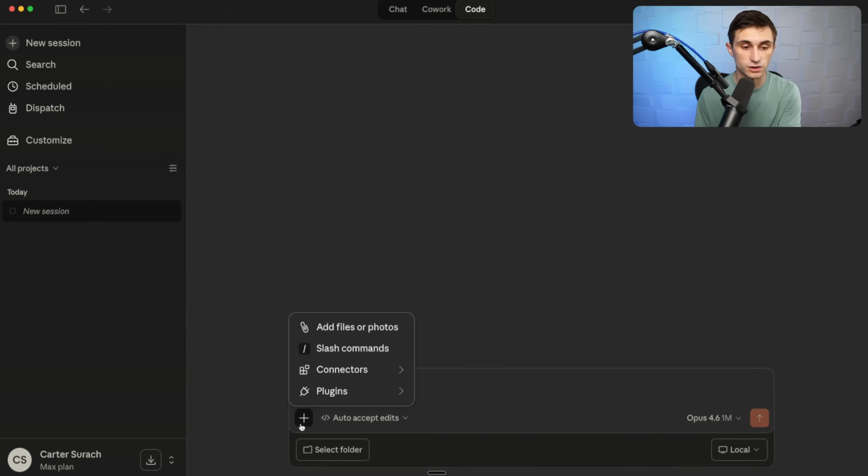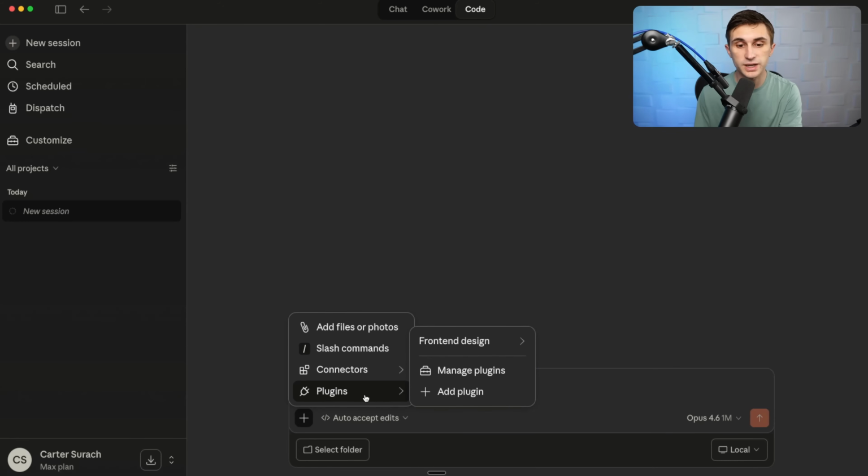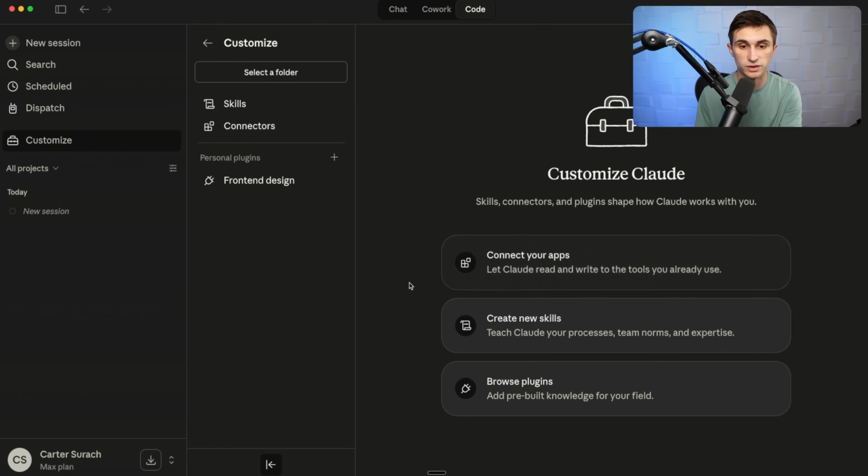If I click out of here, there are some more options that we can look at. We also have the connectors, which are similar to the other connectors that we've talked about so far, just a lot more powerful because Claude Code is using them. And we have plugins. So front-end design is automatically installed here, but if I go to manage plugins, I can see some more of the plugins that Claude Code is allowing us to use.